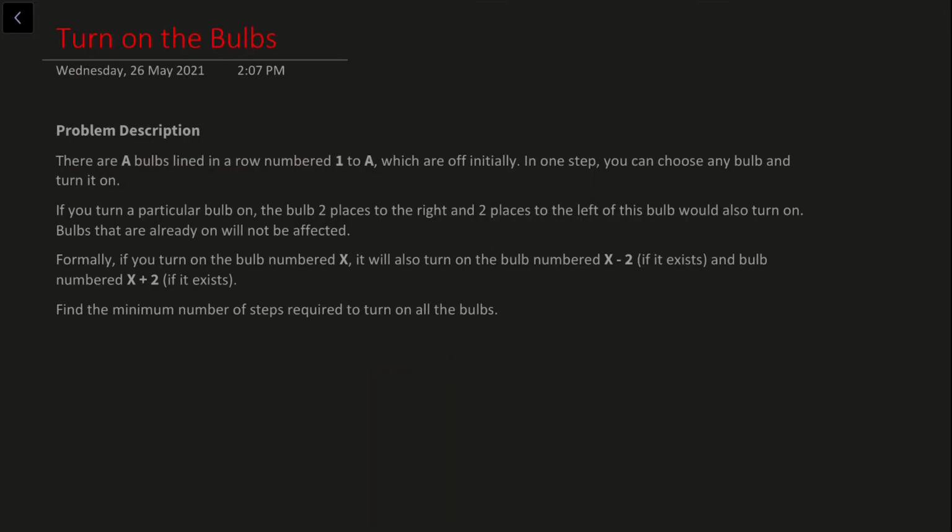The first problem is turn on the bulbs. Now let's give it a read. There are A bulbs lined in a row numbered 1 to A which are off initially. In one step, you can choose any bulb and turn it on. If you turn a particular bulb on, the bulb 2 places to the right and 2 places to the left of this bulb would also turn on.